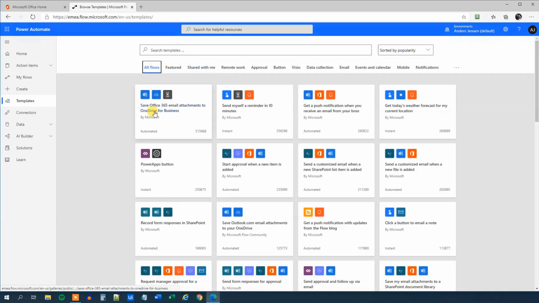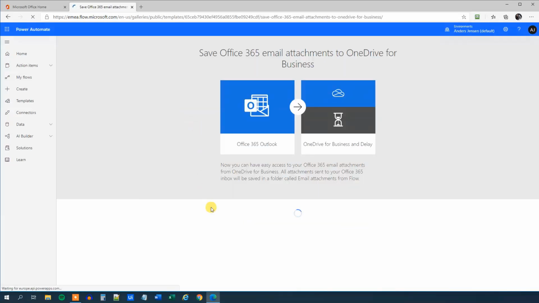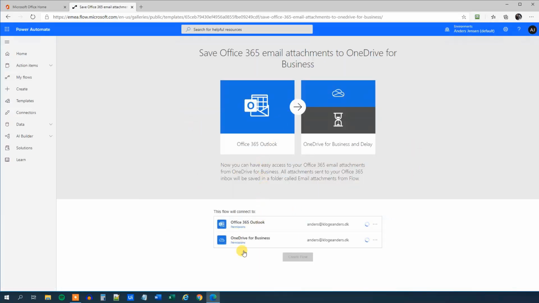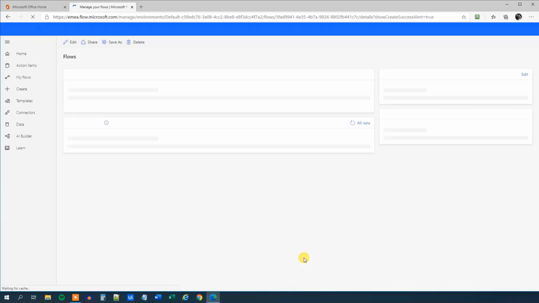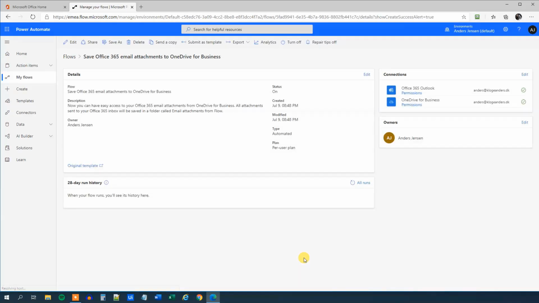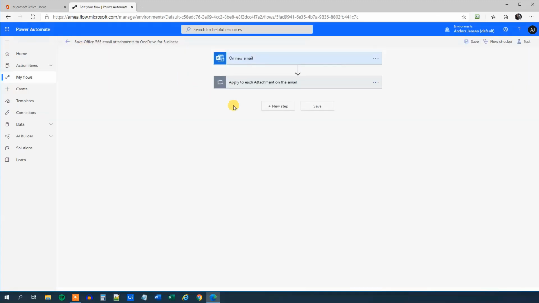Today we will just take the Save Office 365 email attachments to OneDrive for Business, which will save email attachments to OneDrive. Here we will set up our accounts. We can see that we indeed have logged in. Then we'll click Create Flow. First of all, this is an entirely functional flow. It runs automatically and we can edit it here to inspect it.